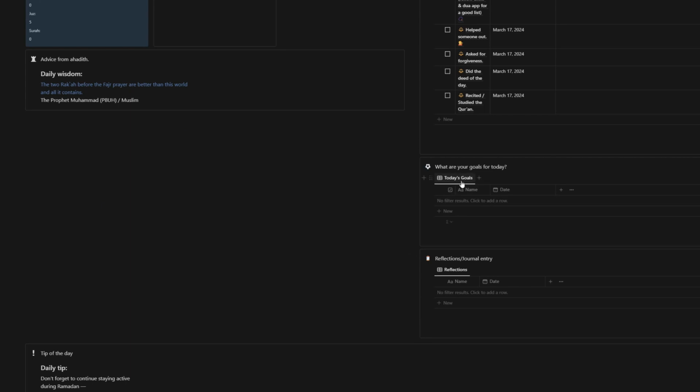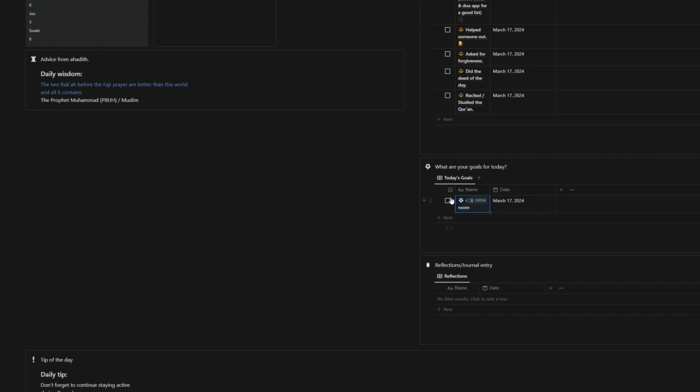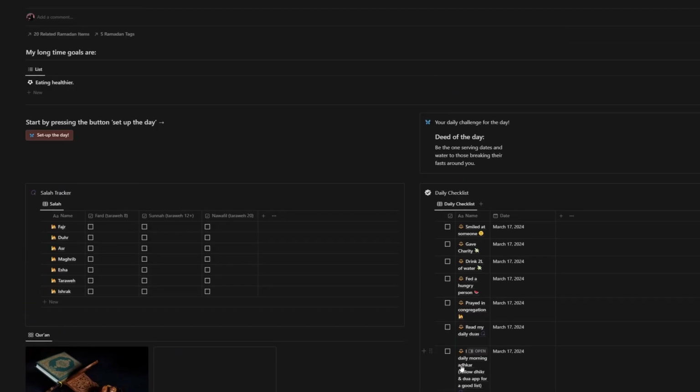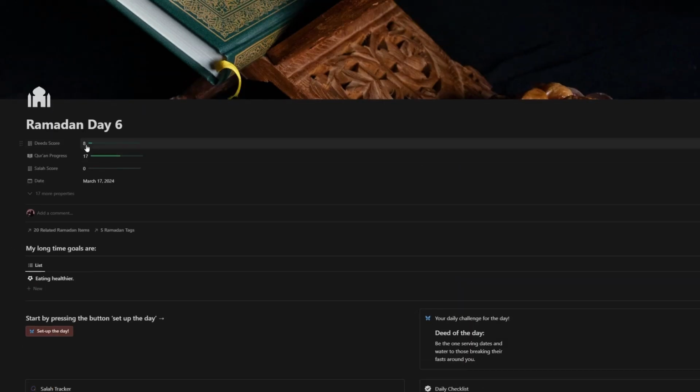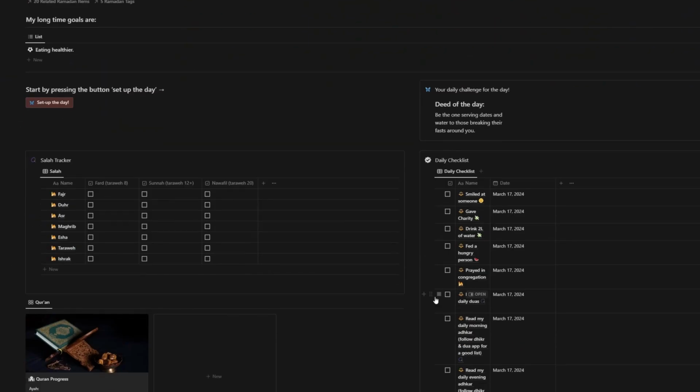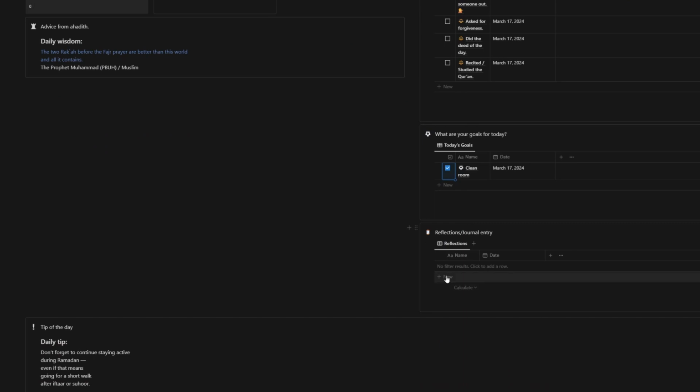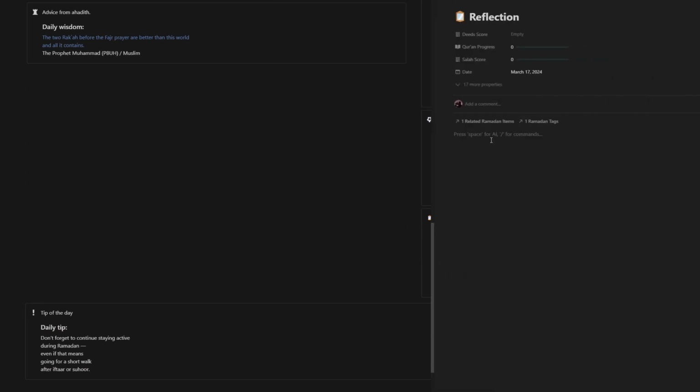Over here, you have today's goals. So these are things that you want to get done for the day. Let's say clean room, and you can actually check that. This will also contribute to your deed score over here, as it says you have progressed 8% for the day. You also have reflections where you can journal, you can do tadabbur, you can write down what you have been thinking for the day and put notes of whatever you want.